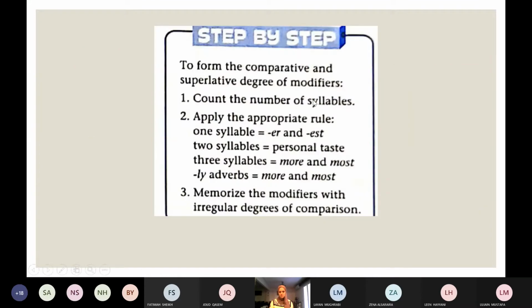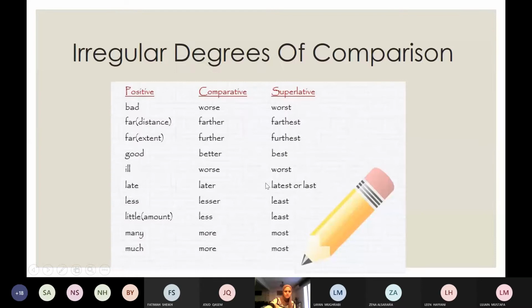So step by step, to form the comparative: if it's one syllable, -er, -est. Two syllables, as you want, -er, -est, or if it looks clumsy, add more or most. -ly adverbs, more and most. And then the irregular degrees of comparison.